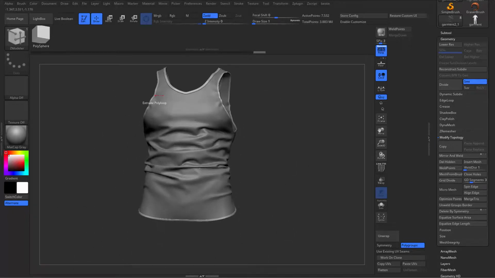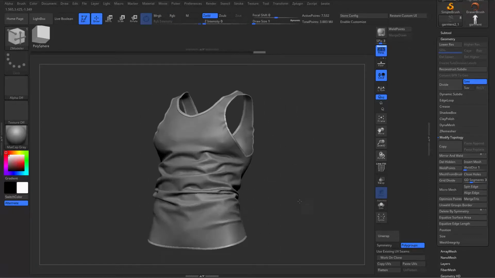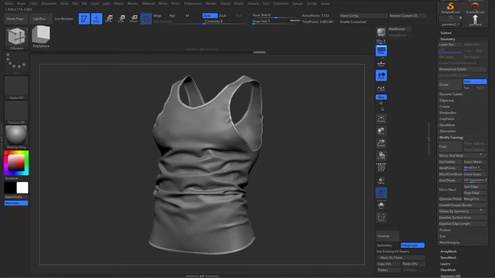Alright, so this is how you add edging on the garment, and that's gonna be it for this tutorial. In the next one, we're gonna go ahead and see what we can do on the inside.